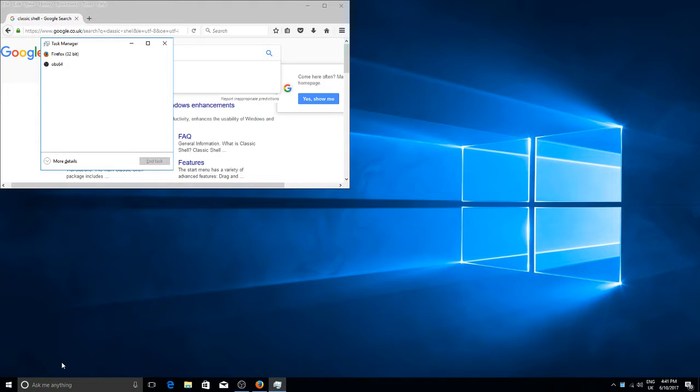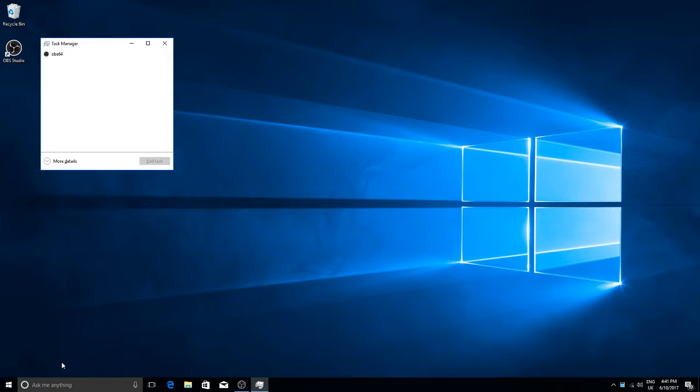I don't like this Task Manager either. I know it sounds like I'm complaining, but there are some reasons why. I am not going to end the OBS process. End task. Okay, well that at least closed it. But I bet I won't be able to close the task manager now, will I?